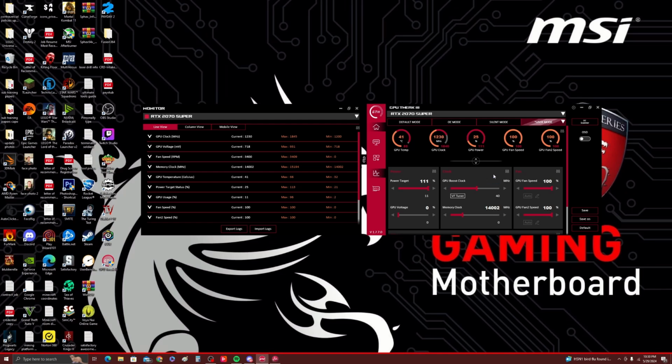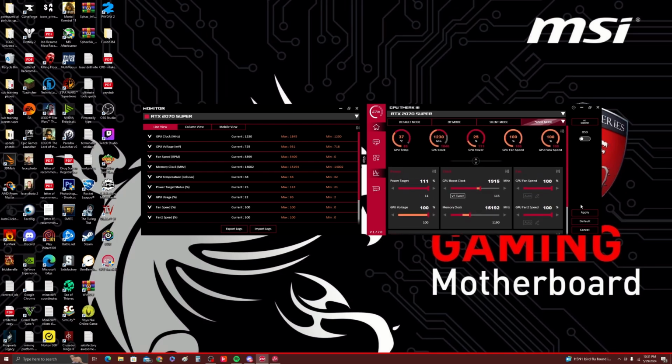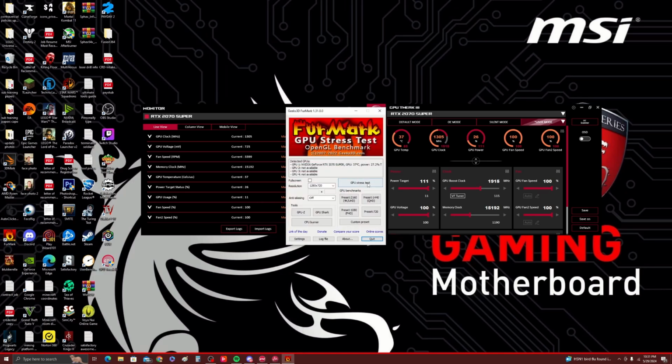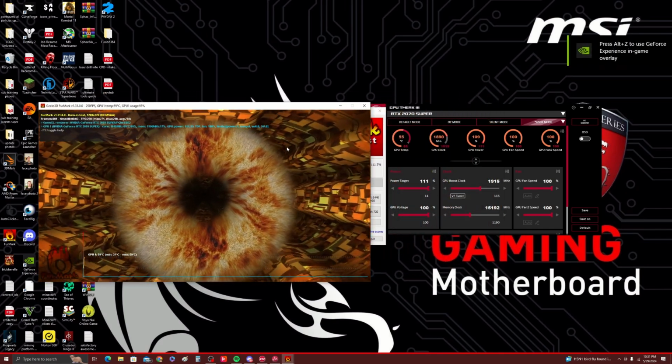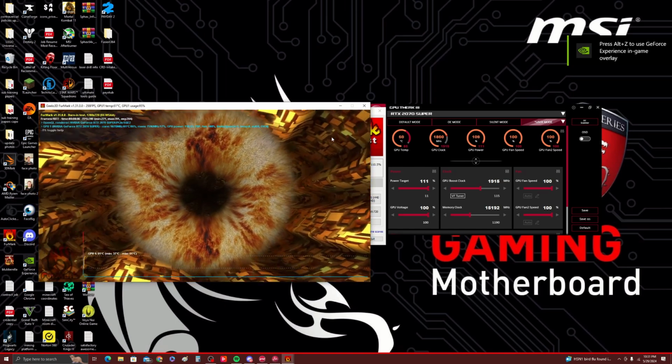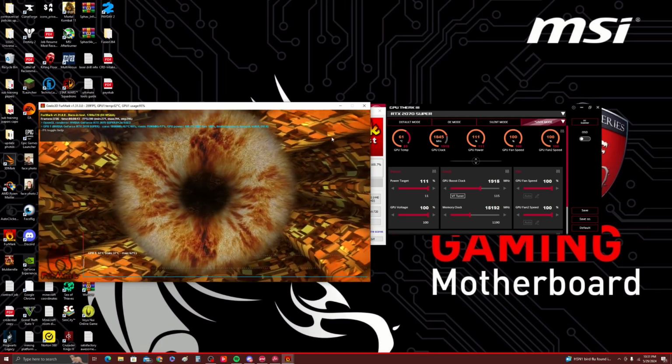Let's set this to this and 15192. And let's just set it for what I applied before in MSI Afterburner, and let's see what happens. Yeah, it's working. Okay, cool. That's cool. Awesome.